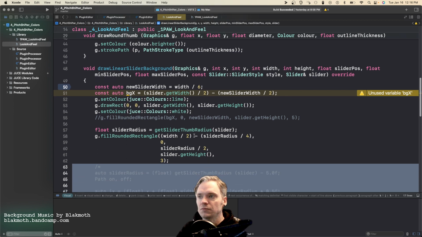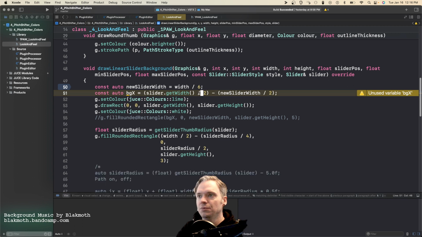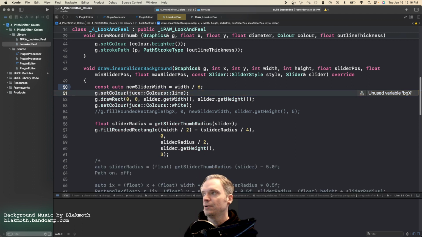So what I decided to do this time is, let's remove background X because it's not being used and I don't need it. Are we using new slider width? I don't think we're using new slider width either. I don't see it.